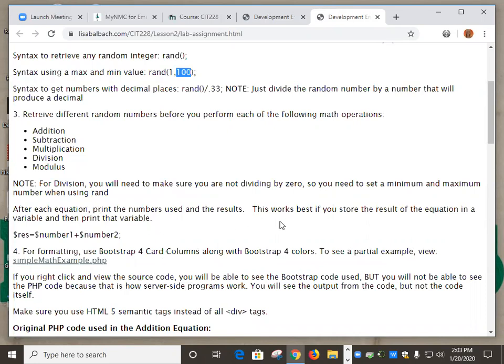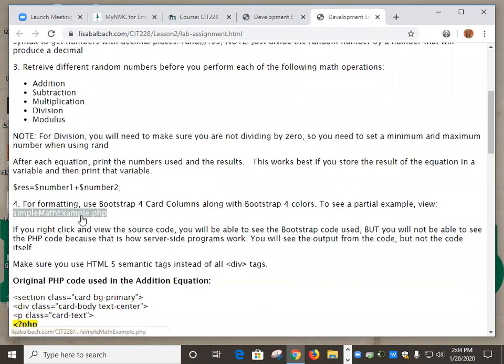And this is actually going to be easiest for you guys if you retrieve the 2 random numbers and then you calculate a result. Okay, put the result in a variable. And I do have a little example for you.